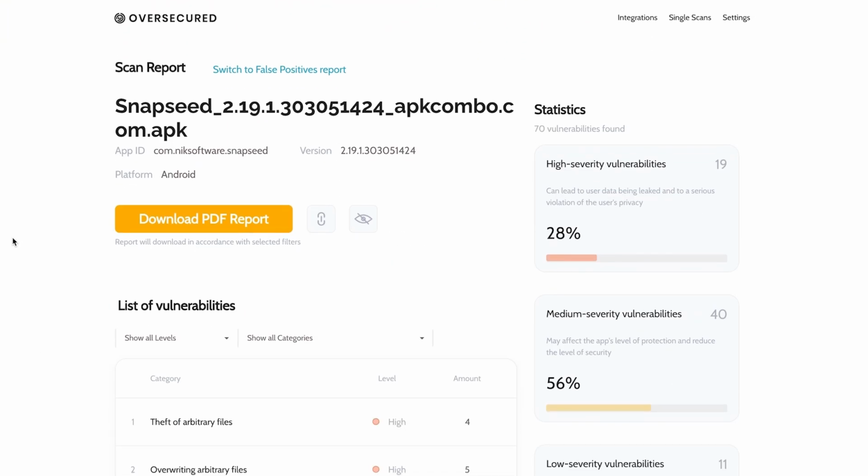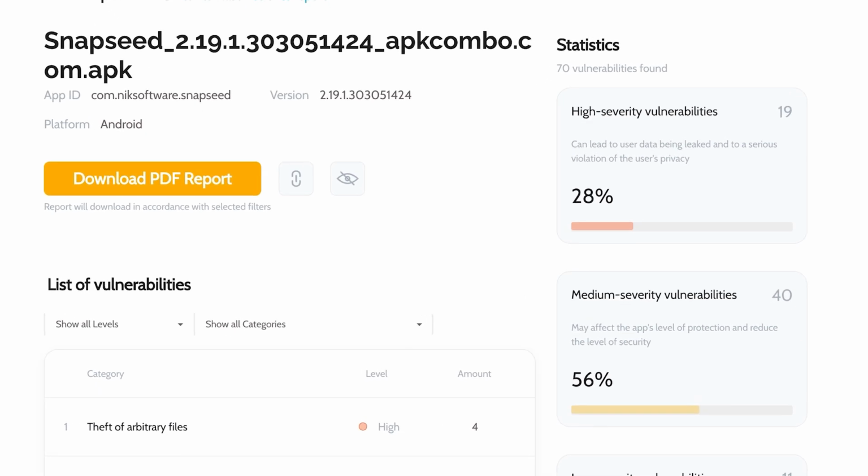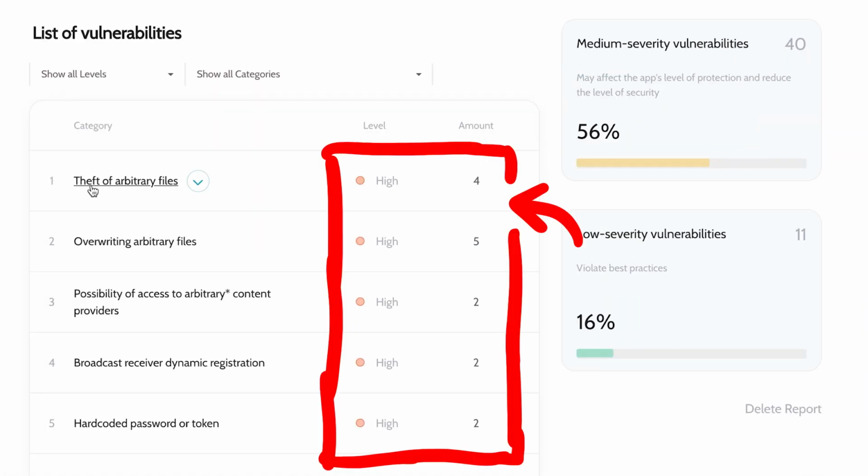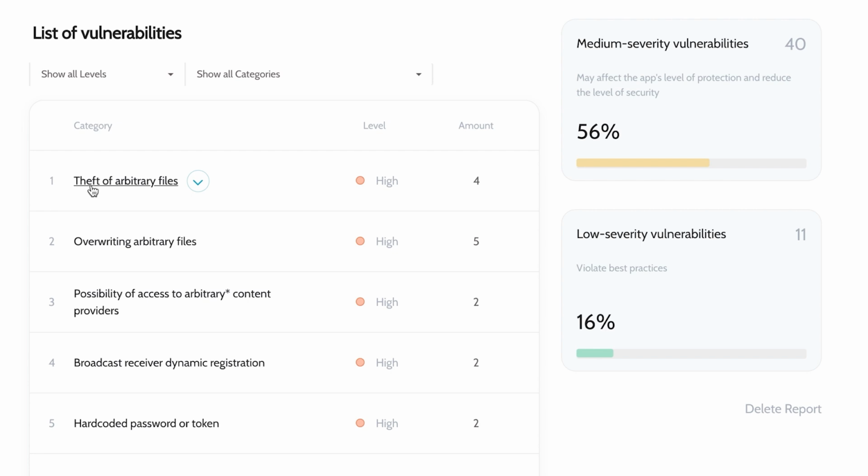Here is the scan report for the Snapseed app. And as you can see, it found a lot of potential issues. But to understand those numbers, you need to understand how the tool works.